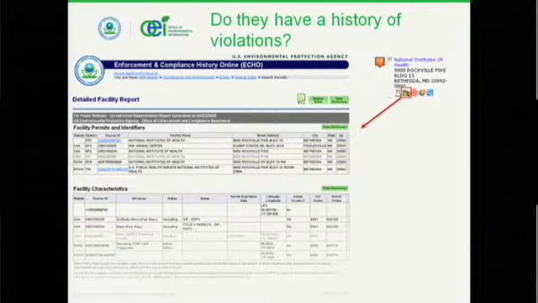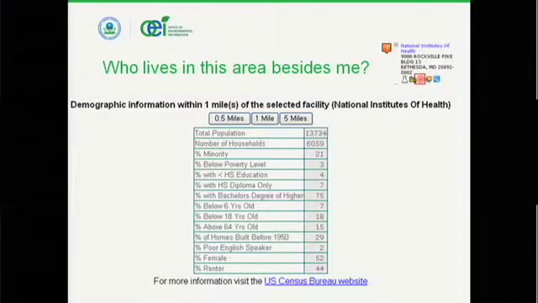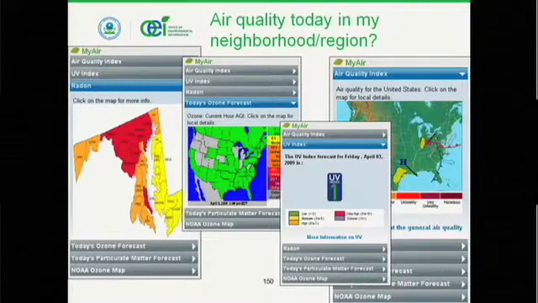A separate click will reveal whether that neighborhood plant has a history of violations, whether their permit is up for renewal, and other compliance information. For community activists and folks engaged in protecting poor neighborhoods against undue environmental hazards, we provide a link to census data around the facility in question.